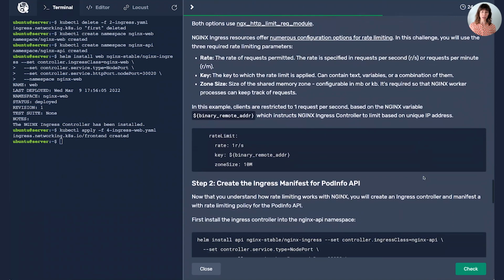And so with that, you get a whole scope of different parameters that you can configure. Three are required, and then there are some optional ones. The required ones are the rate, that's how many requests are permitted; the key, which tells you where to apply it; and the zone size, which is the shared memory zone. So let's look at an example here.